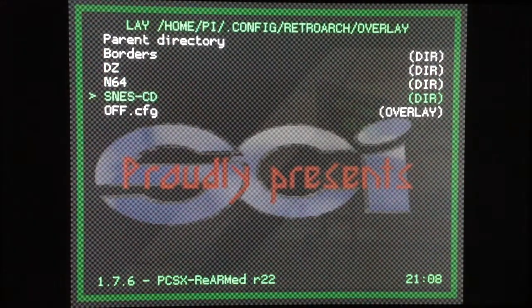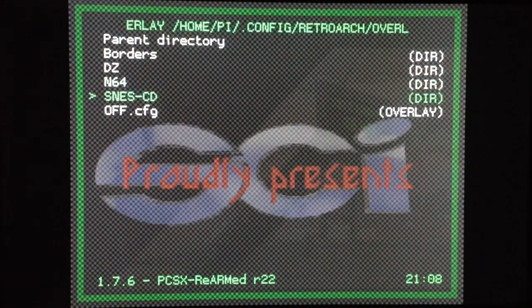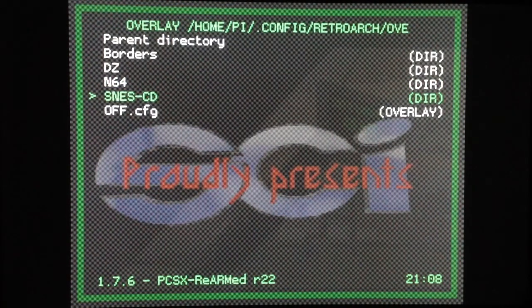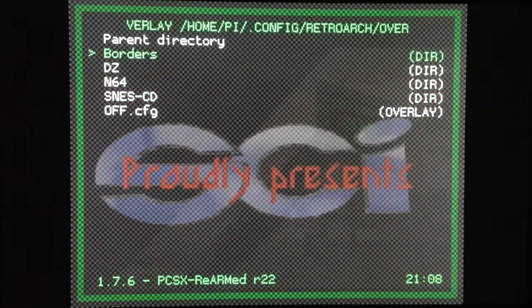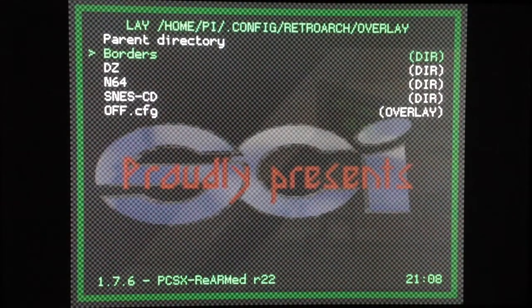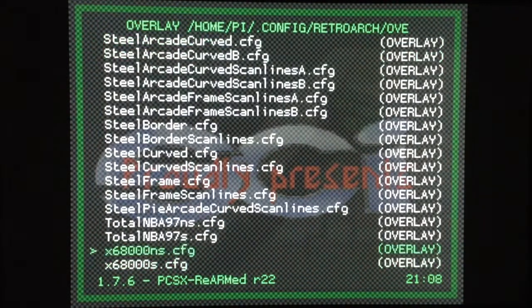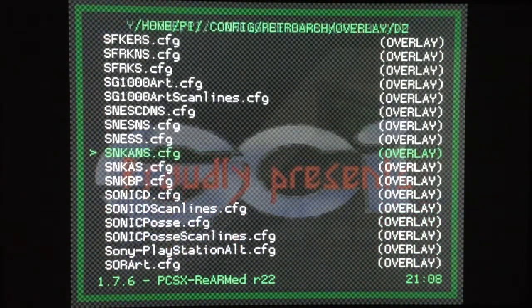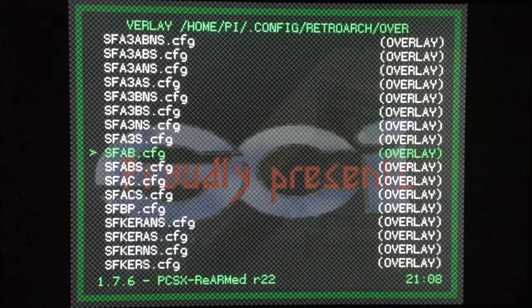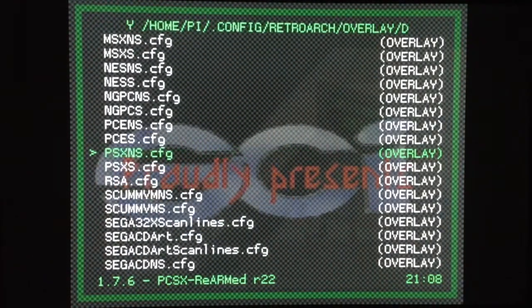Those are minor folders with the Nintendo 64 and SNES CD theme, and the borders. These are other overlays made by other artists. All my bezels are included in the DZ folder, which is a very large folder. And then you have the off file, which I will explain later. Let's focus on the DZ folder first. In that case, I check the PSX, considering we are on a PS1 emulator.